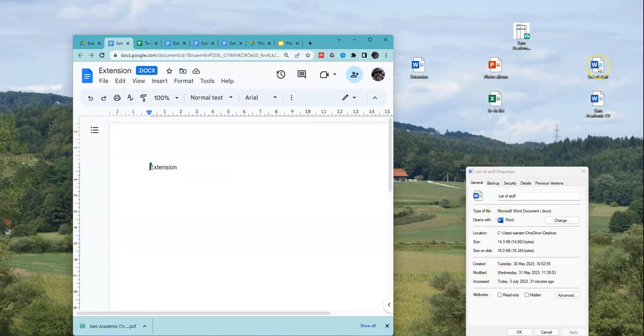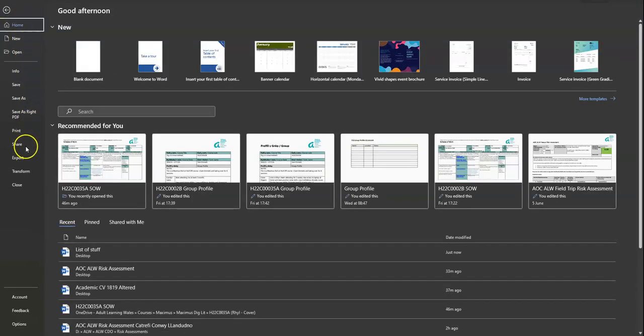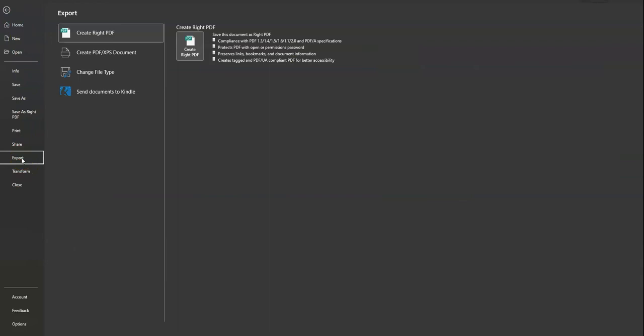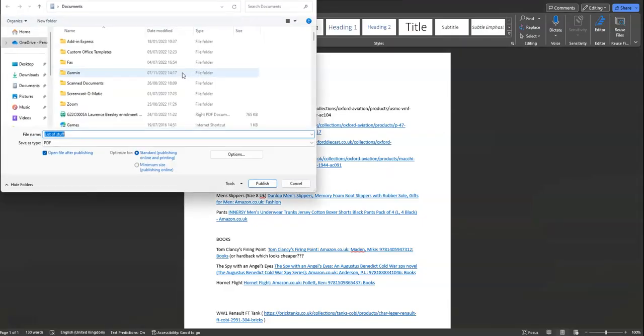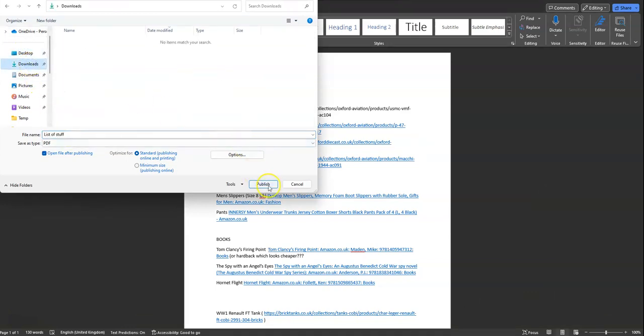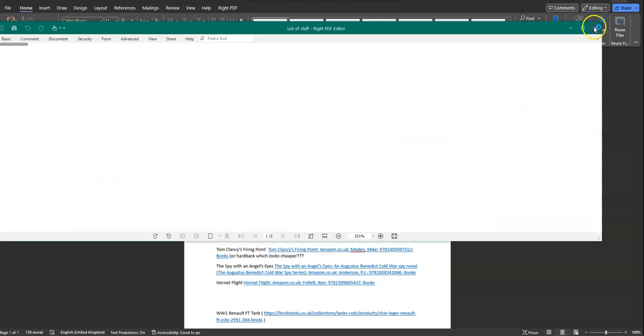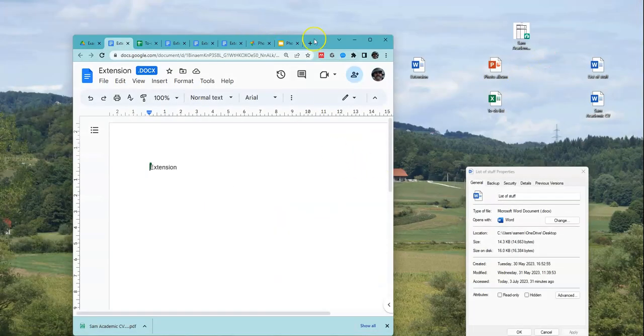So if I had my normal Word type document, I can go File, and if I go to Export, which is what it usually is, I have the option to change the file type, but in this particular case, create a PDF. Create Write PDF is just my PDF program that I use. So create PDF, and the list of stuff is now going to be a PDF, and I'll just put it into the downloads there. Publish. Job done. So that's how we do it the other way around.